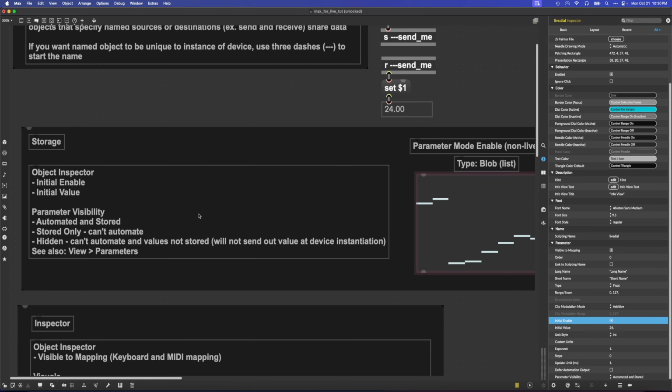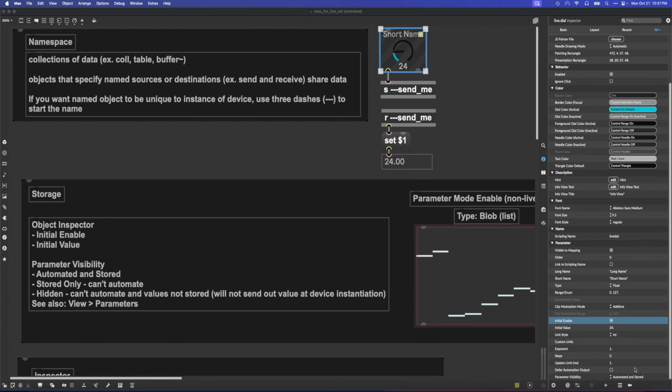This then can go a little bit further by setting the parameter visibility for this object. There are 3 options: automated and stored, stored only, or hidden. On stored only, you can't automate, but it will store the value that you've set for that dial. So if I set it to 127 and I close my live set and open it again, it will still be at 127. But if I make it hidden, it won't store the value, and you also can't automate it.